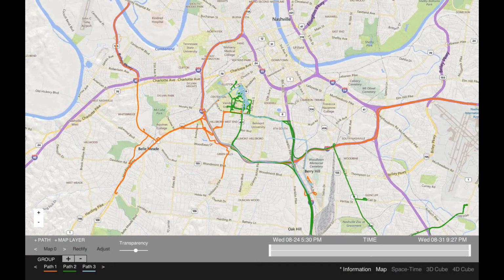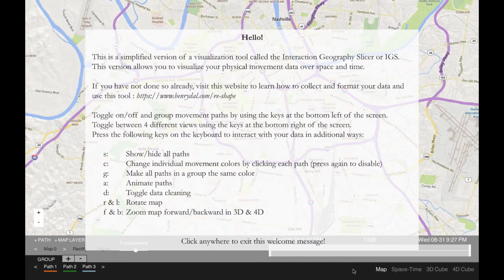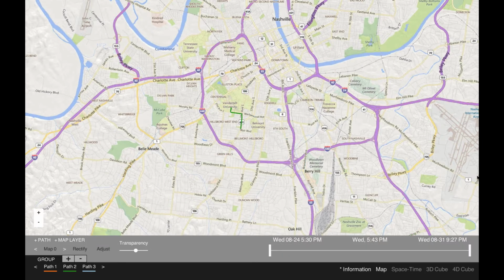So if we go back to the map, again, I have the 3 students selected. I'm just going to show you a few other things you can do. If you hover over the information button again, it'll show you a few key codes that you can use to do things like animating, grouping paths, and other types of things. So one thing I'm going to do, I'm going to press the key A on my keyboard, and this will animate students' movement paths over time.